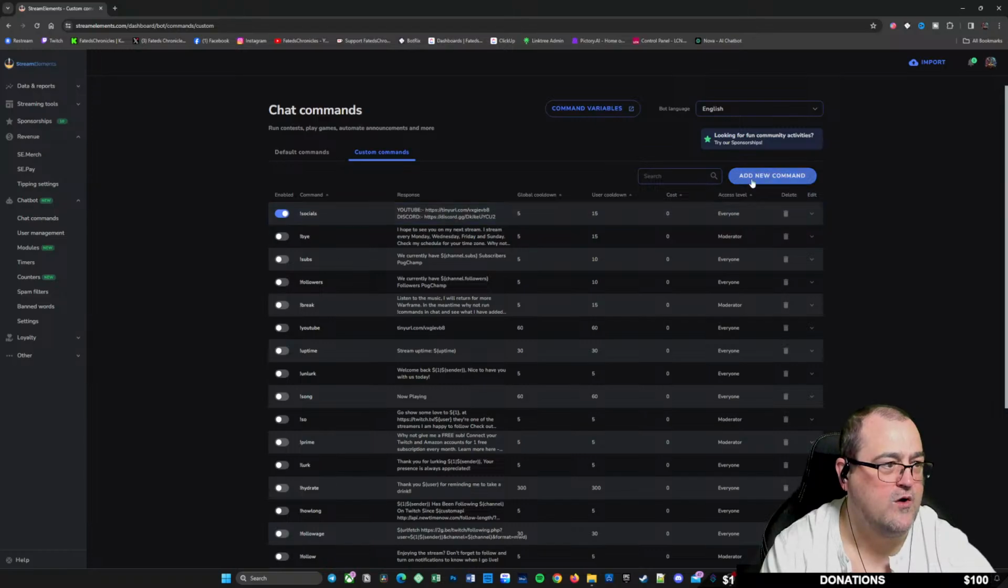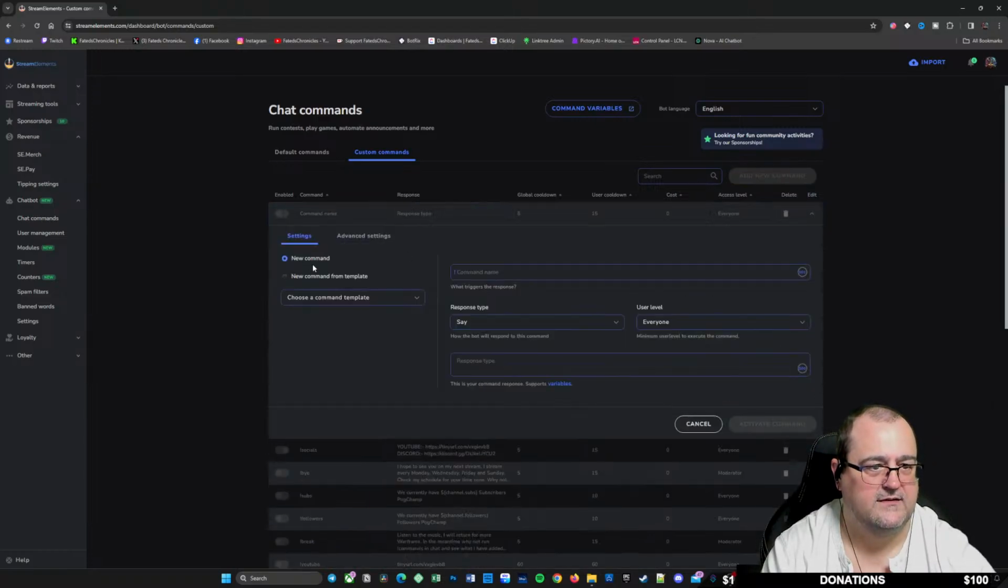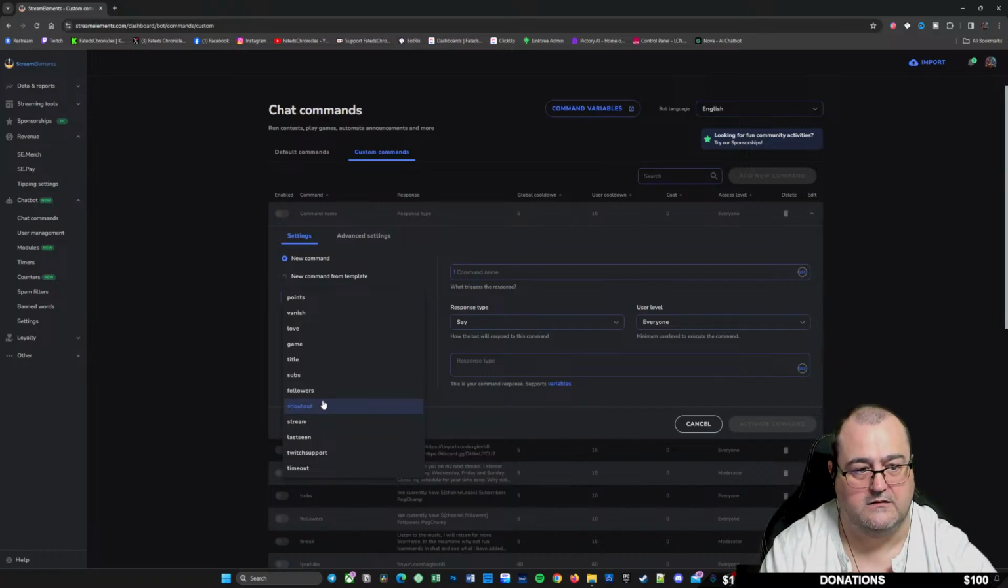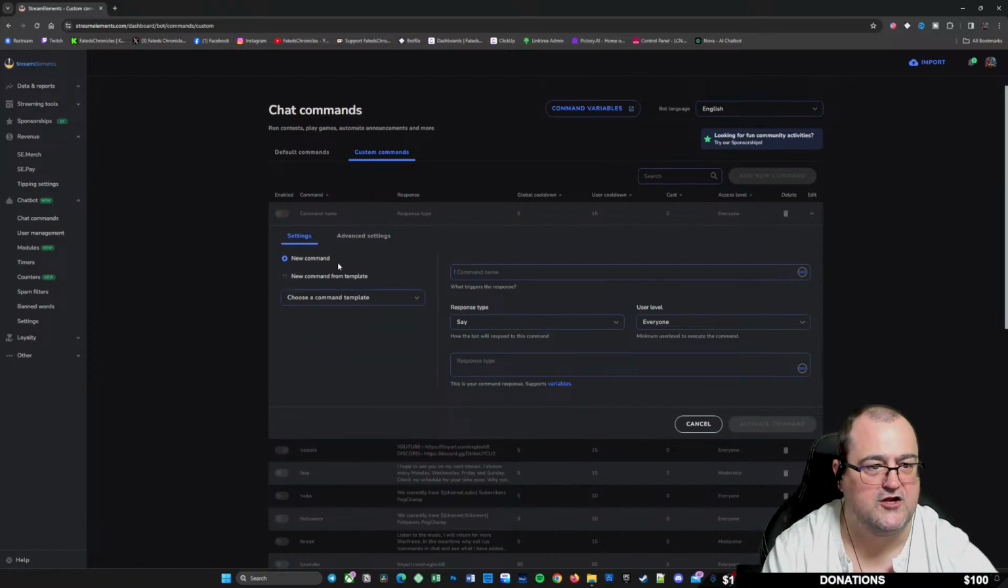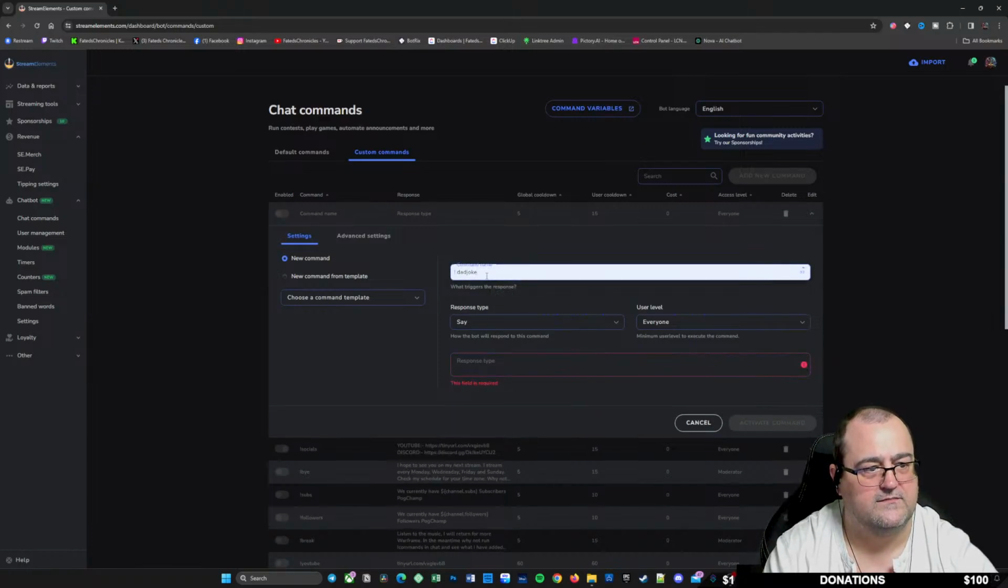How to add a new one? Just add a new command. New command. You can use a template as well. There are templated commands as well that you can use. These are all pre-designed as well. Just like it was with the timers. These are all pre-designed ones, but you can do your own here. You don't need to put the exclamation in again. So dad joke, we're just doing an exclamation. So you just put the word dad joke in there. Say, reply, whisper, mention. We're just going to leave this as say.